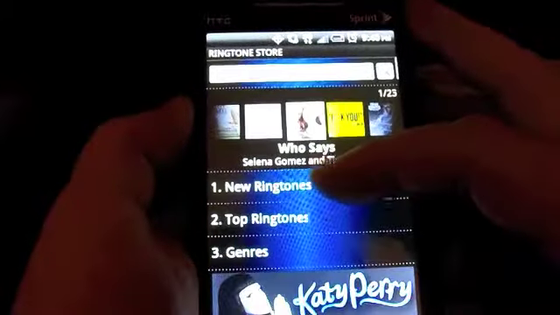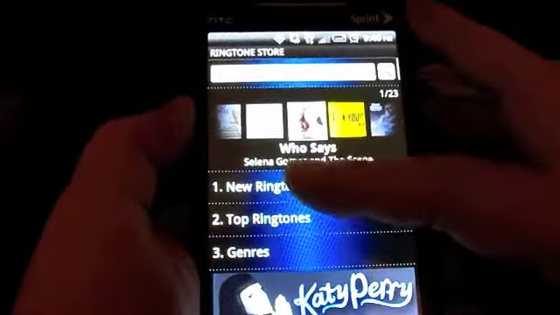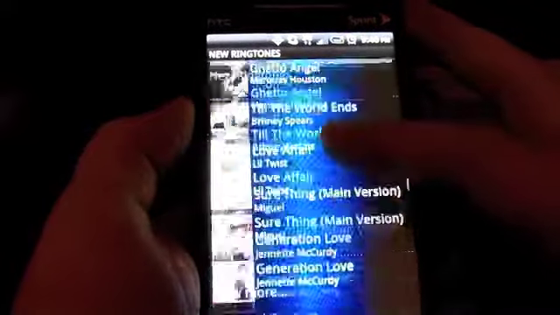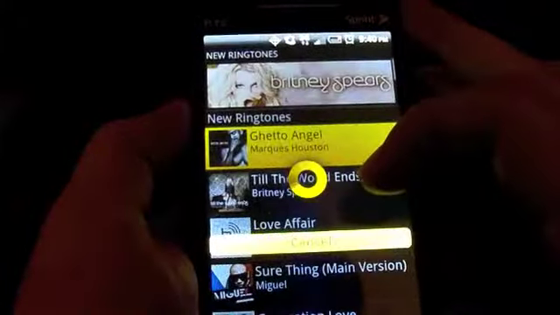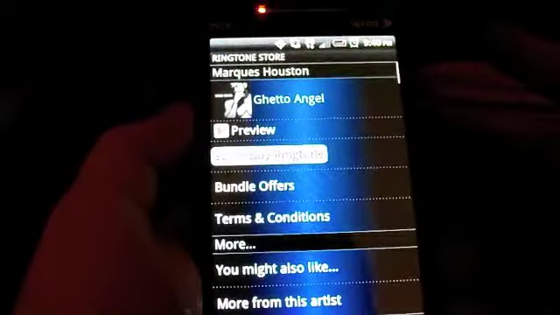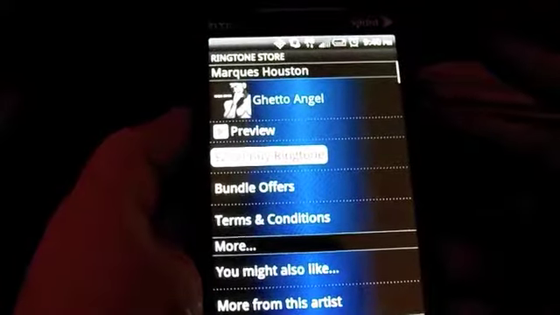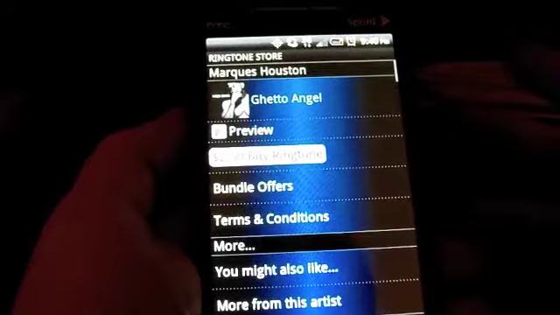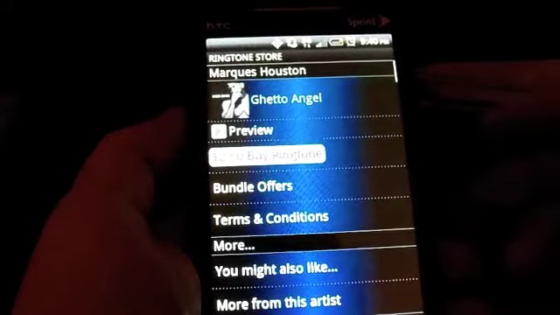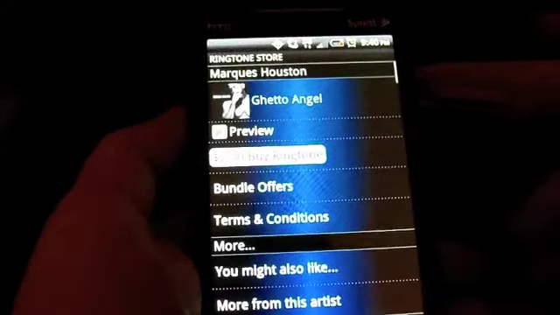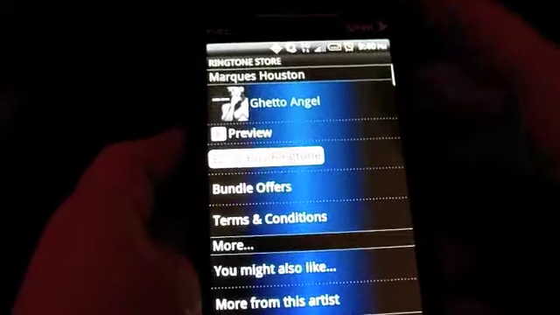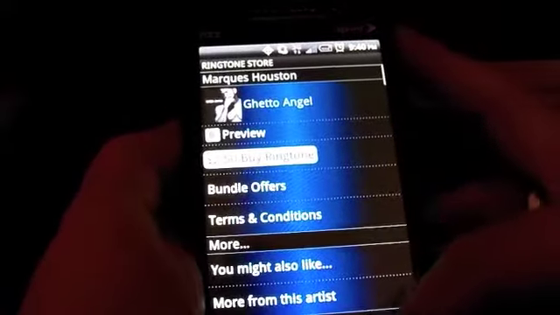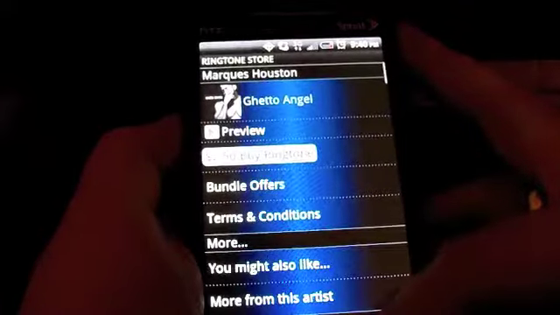For instance, I'll come in here and we'll just pick new ringtones. I don't know who some of these are. I don't know who this guy is. But you notice the ringtone is $2.50. To me, it seems a little pricey, especially since, depending on what music player you use on your Android phone, you can just play a song and hit set as ringtone, not costing you anything. So, like I said, it seems a little expensive.